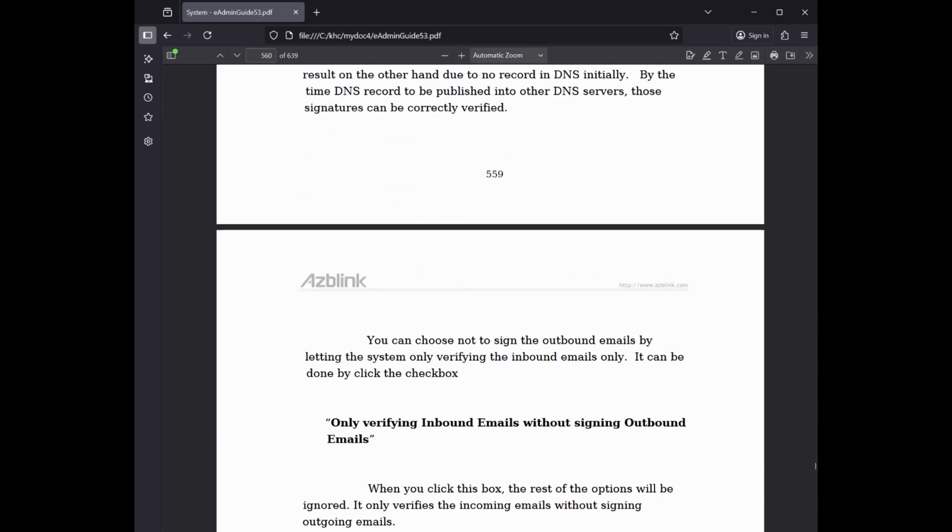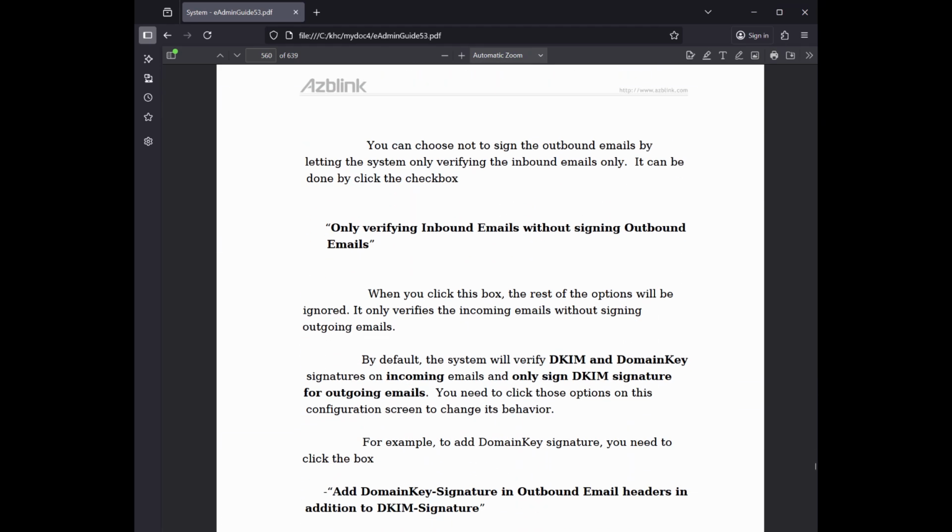You can choose not to sign the outbound emails by letting the system only verify inbound emails. It can be done by clicking the checkbox "only verifying inbound emails without signing outbound emails". When you click this box, the rest of the options will be ignored. It only verifies the incoming emails without signing outgoing emails.